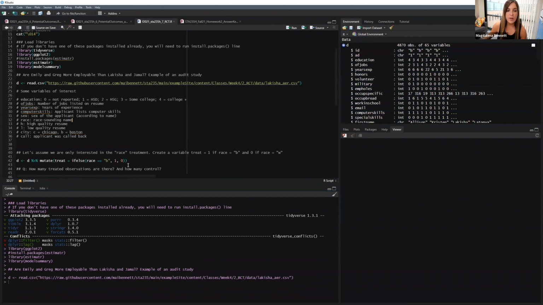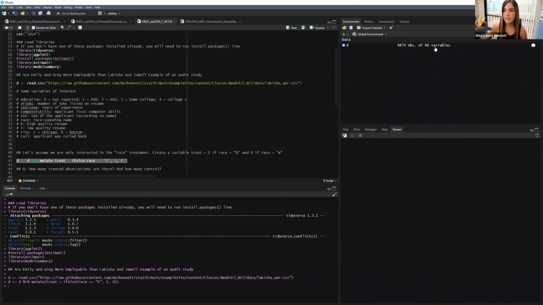Okay, so now I'm going to show you how this actually goes. So we are going to use our function mutate. Hopefully you are already very familiar with this. This is the function that we use to create new variables. Okay, so we're going to define the variable treat in this case, and we're going to use an if-else function. Okay, in this case, if the variable race is equal to B, which again stands for black sounding name, then I'm going to assign the treatment variable a 1 and 0 in another case. Right? So I just run this line of code, and as you can see, now I have 66 variables. Okay, I added a new variable there.